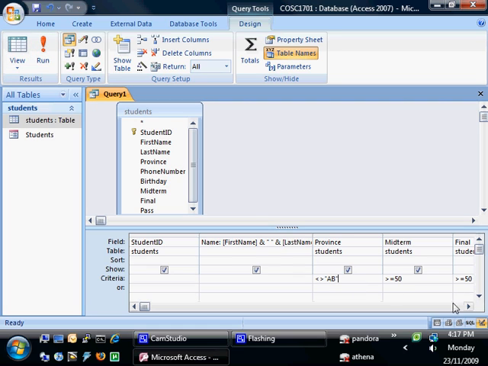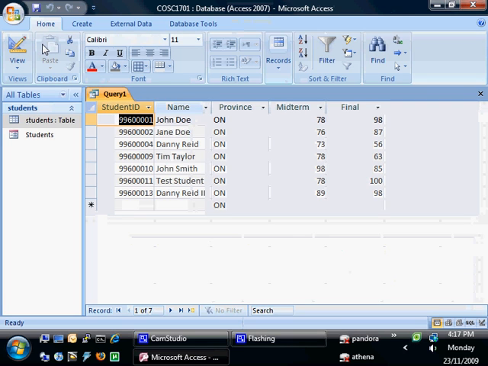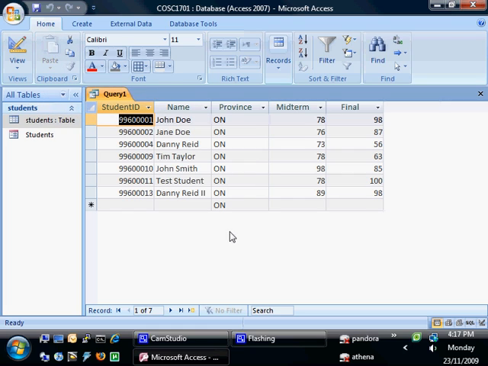So what this query is saying right now is show me all the students who do not live in Alberta, have a midterm greater than or equal to 50, and have a final greater than or equal to 50. So we'll run that query. And voila, now there's only 7 results in here, and the Curious George from Alberta is not on this list. Now we can also add criteria and also not show a column. So even though we have criteria on the midterm and final columns, we can hide those columns if we don't want them to be shown.